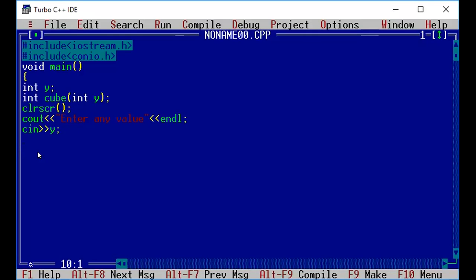So after that, we have to call the function. So how can we call the function? We call the function with the help of the same name. Suppose I am going to print the value as it is for the cube function. So this is our calling part.